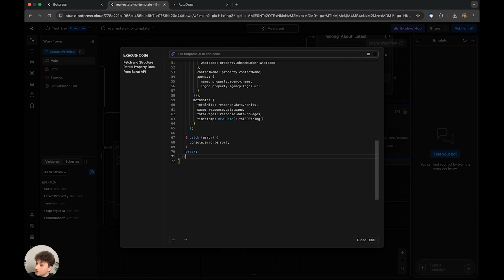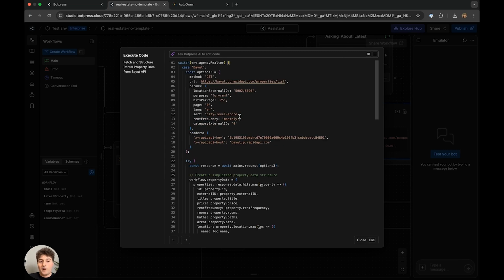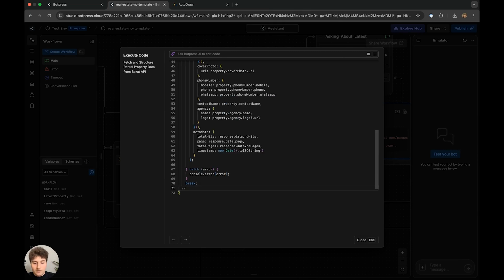So then, if you're dealing with other realtors, if another agency comes by and says, "Well, hey, I don't work with Bayut, I work with Realtor.ca," then you'd have a new case. You'd say case for Realtor.ca, and then you'd put your handling of when it's that specific realtor. Then you put break, and then you do your other case. Right?